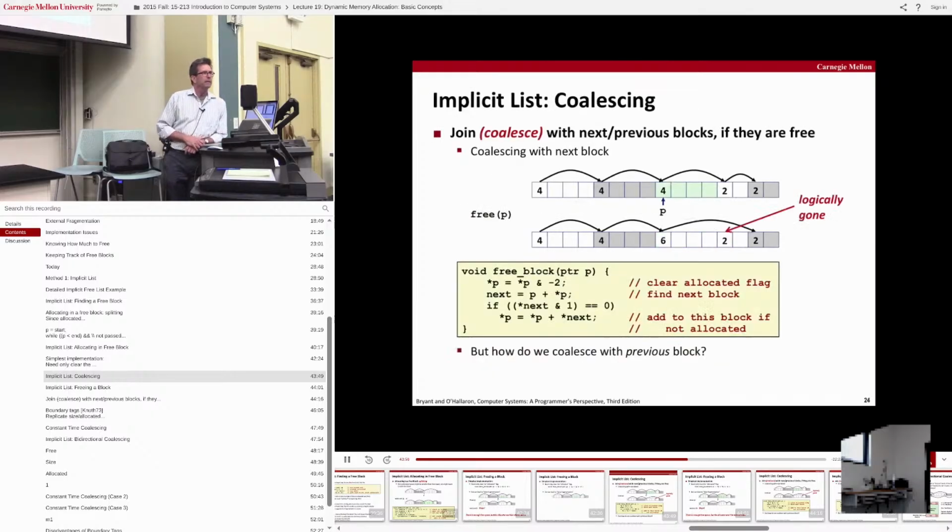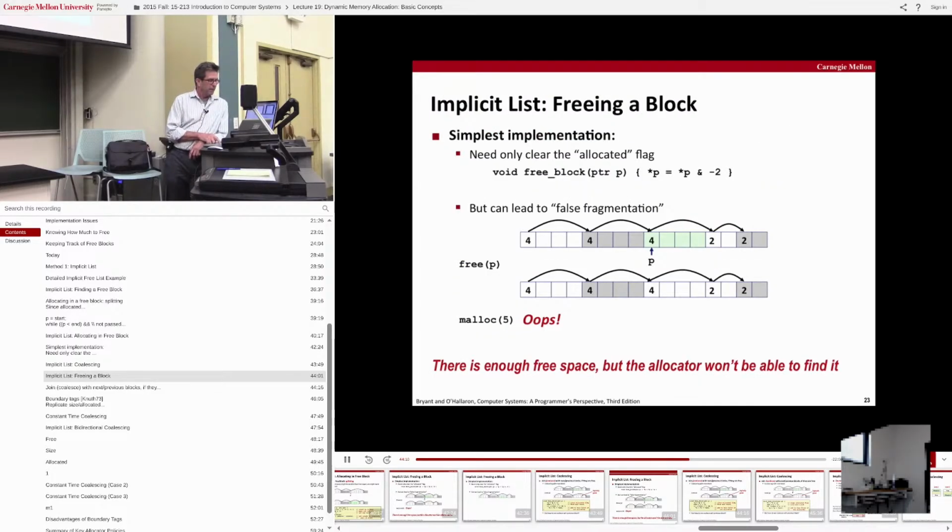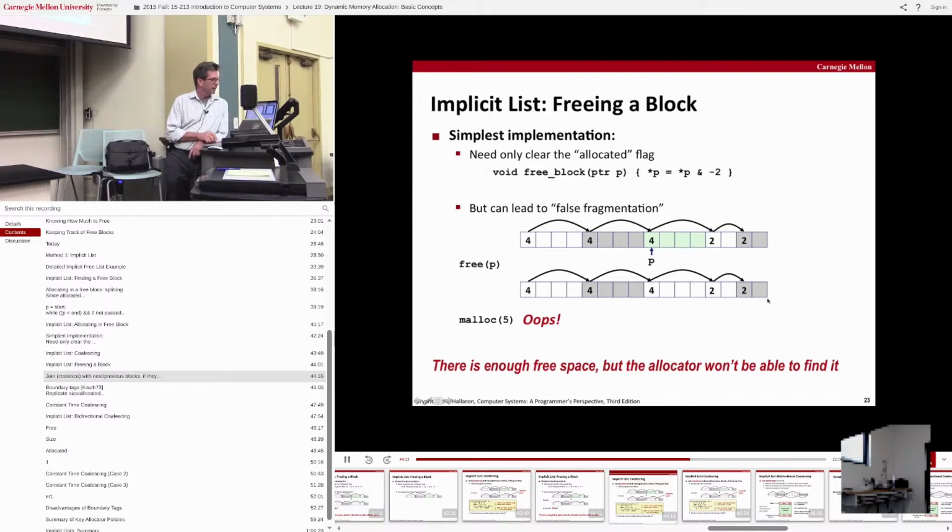So this suggests that when we free up blocks, we somehow need to coalesce any neighboring blocks to keep blocks as big as possible. One of the invariants of any decent allocator is that there are never contiguous free blocks like this. It's always a free block followed by an allocated block.